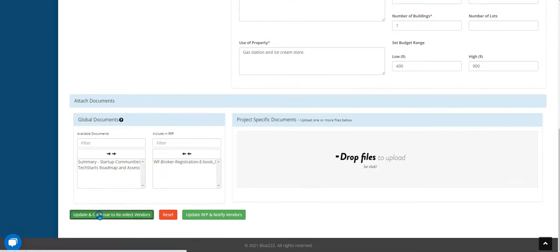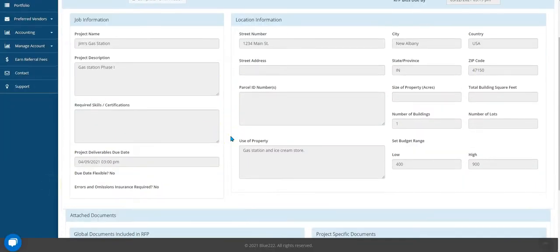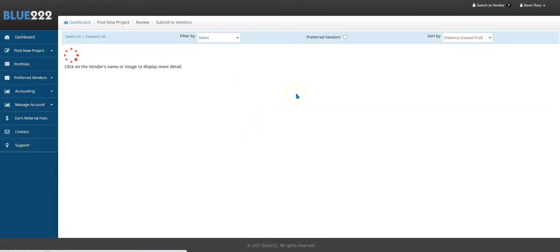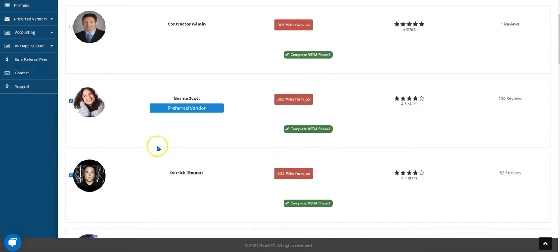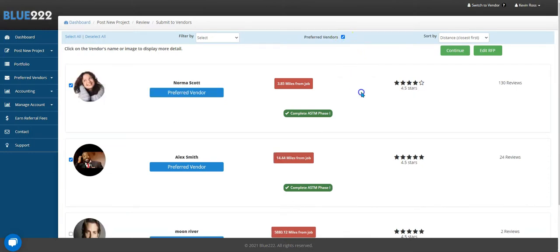Then you click Continue, and it's going to ask you to double check and make sure that everything looks good. Then you click Pick Vendors, and the system is going to search for all of the available vendors that are in the area of your property. It's going to show you their capabilities, make sure that it matches the capabilities that you were looking for. And if they are a preferred vendor, it's going to show you that, if you've already built them in as a preferred vendor. And if you only want to see your preferred vendors, you can just check that box.